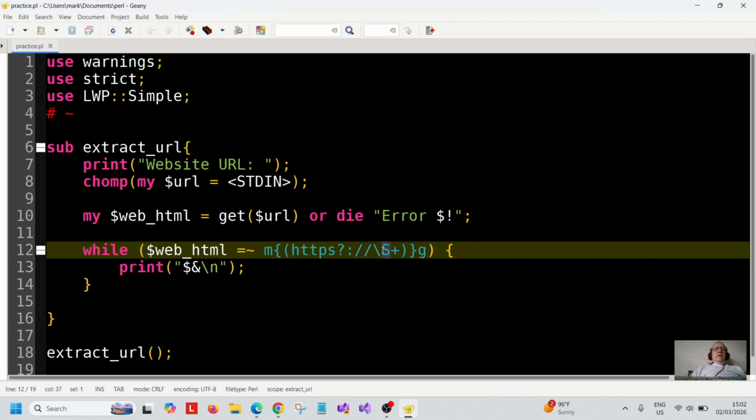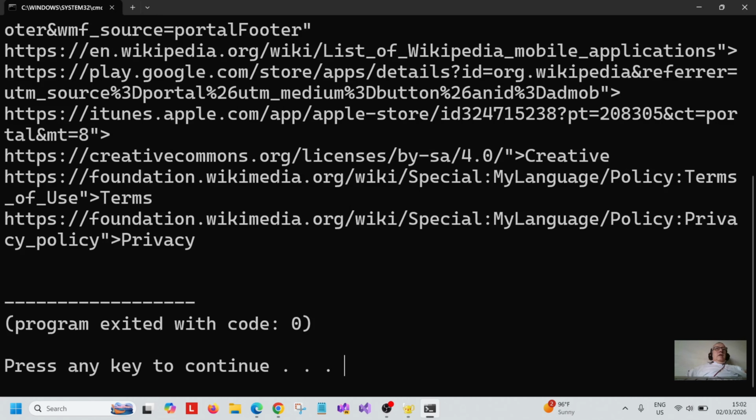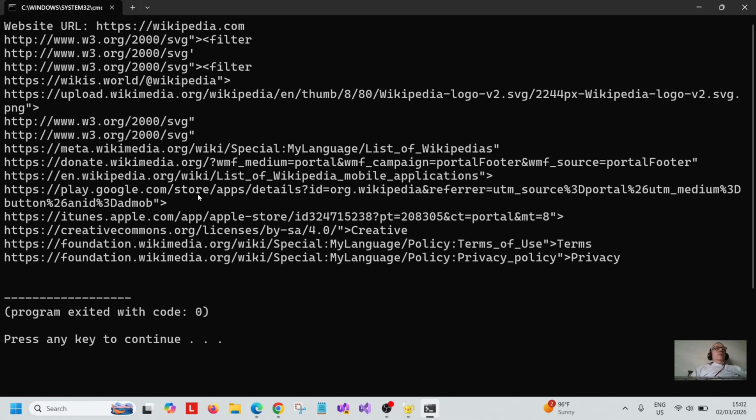Okay, slight problem there. That should have been a capital S instead of a lowercase s. So let's just try this again. So just type in the URL https wikipedia.com, hit enter, and there you go. Bob's your uncle and Fanny is your auntie.